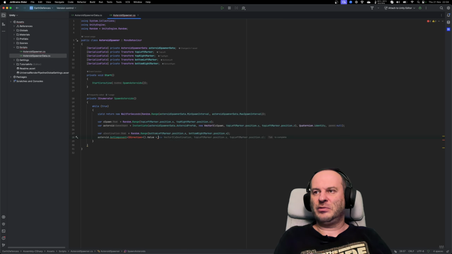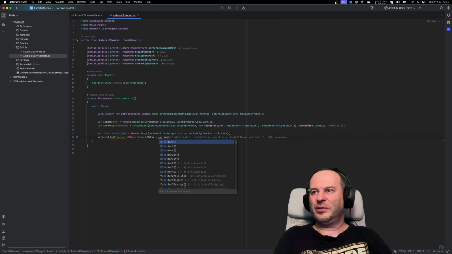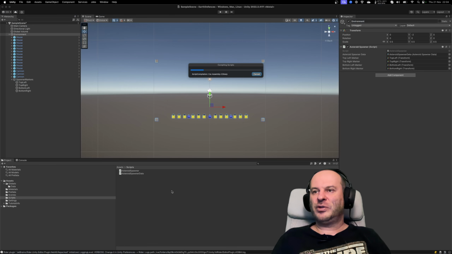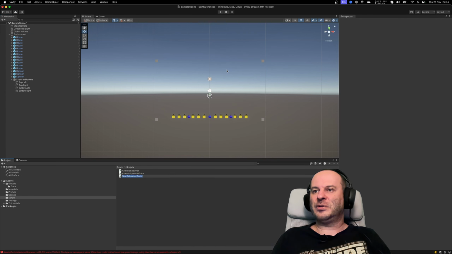Value equals new Vector3, x destination, top left, no, bottom left marker position y, because it wants to be at the bottom, and position z. Now we don't have this IDirection, right? So we're going to make this interface, create a script, call it IDirection.